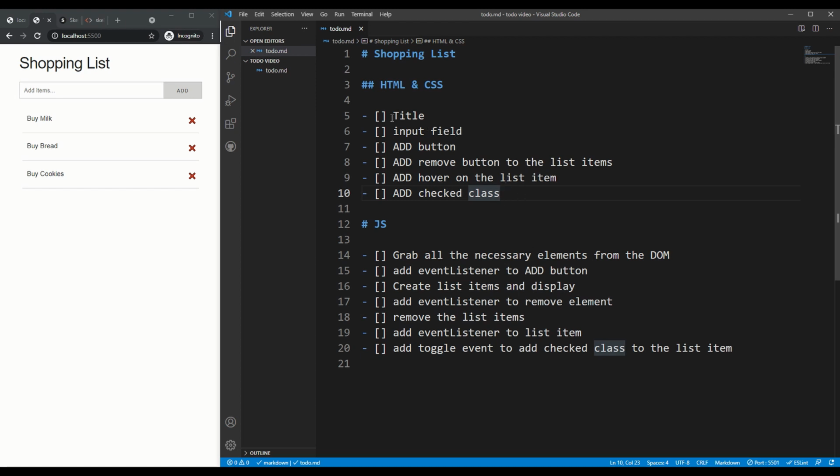And so for the HTML CSS, we are looking to get a title, which will be right here, the shopping list. And then we'll definitely have an input field to get the items from the user. Then we'll have the add button, and we will add the remove button. And this button, I wrote button, it could be anything. It could be a pseudo element that you create with CSS, or it could be just a span.